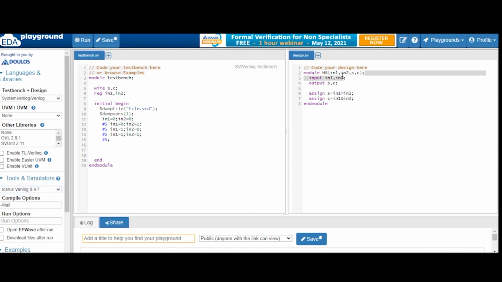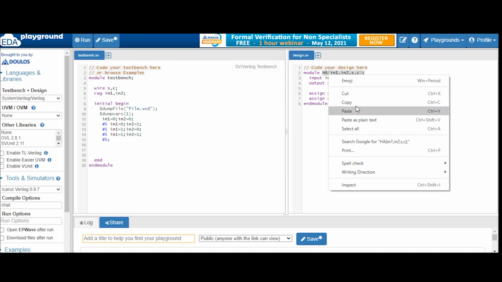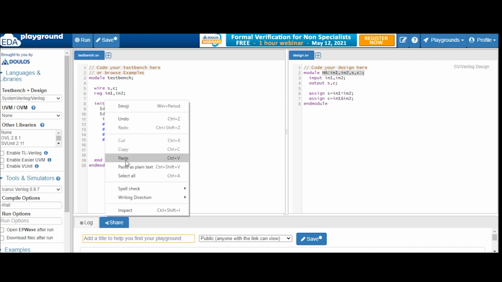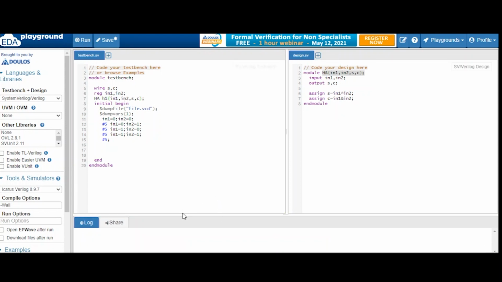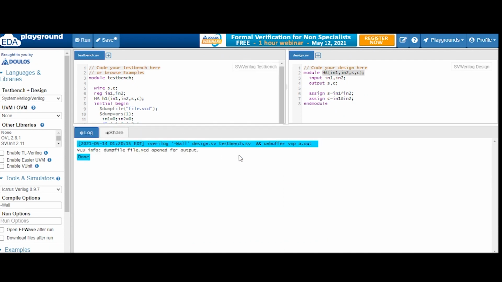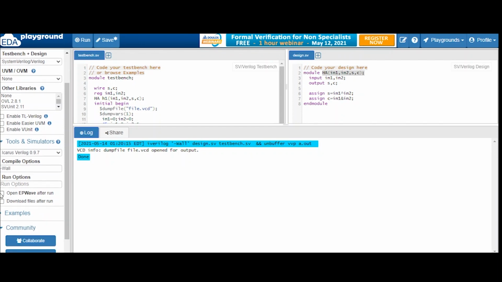One thing we forgot is we need to instantiate this design. We have to connect this design with our test bench. Let's give the name h1. Let's give a run. I hope there won't be any errors. Here what you need to do is click on open EPWave after the run. After this only you will see your waveform.